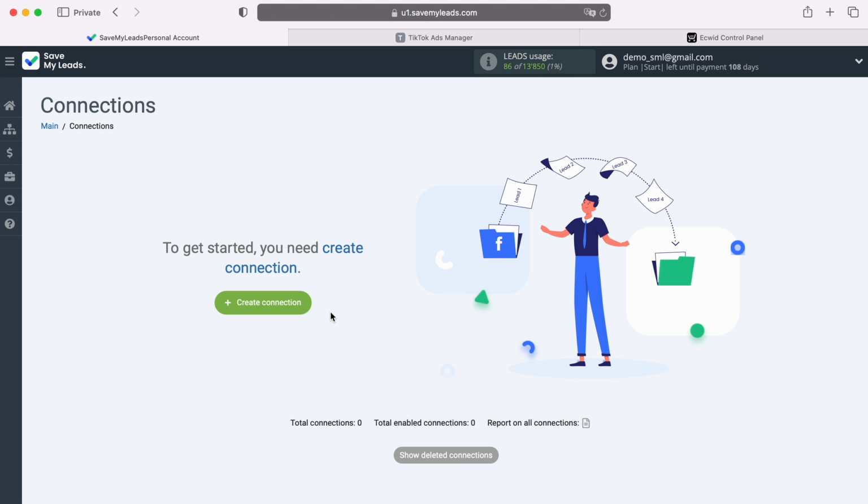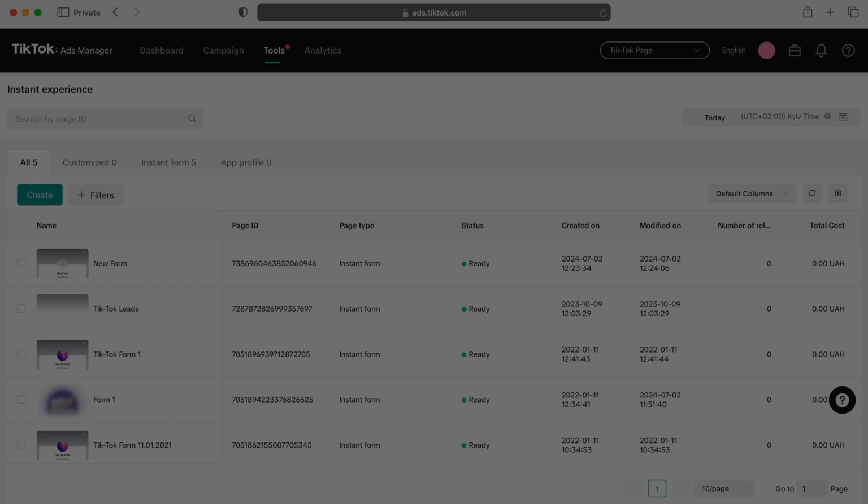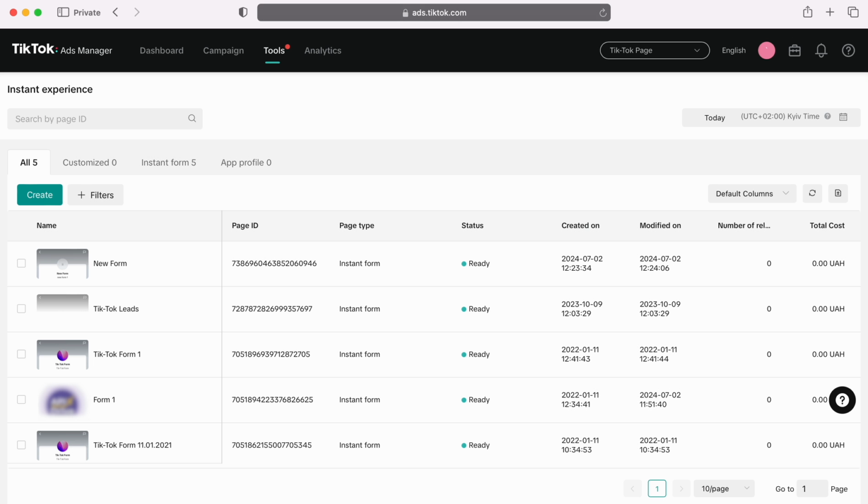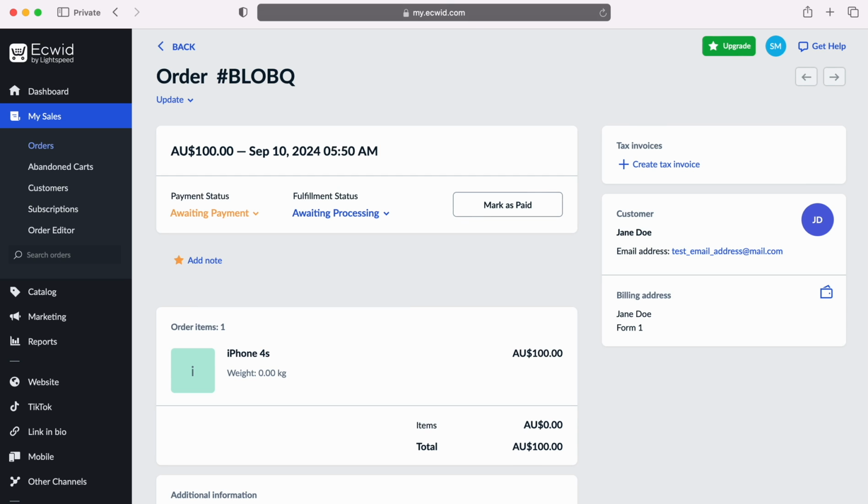Today, I will tell you how to set up integration to transfer new leads from TikTok to Ecwid. This is necessary to automatically transfer new leads from TikTok to other systems. For example, in Ecwid you can add new orders and conveniently work with them in the future. Now let's move on to the setup.